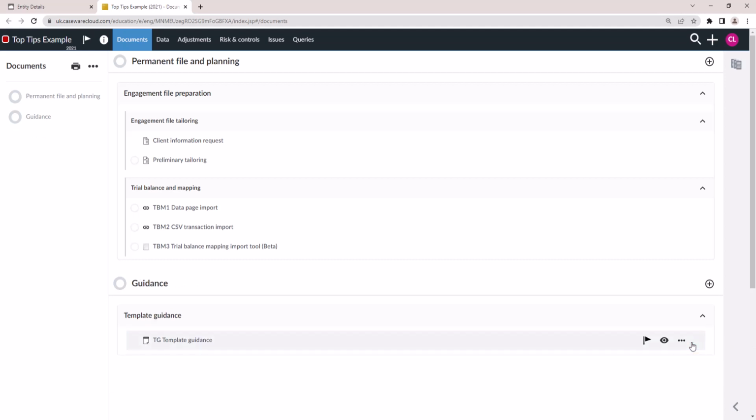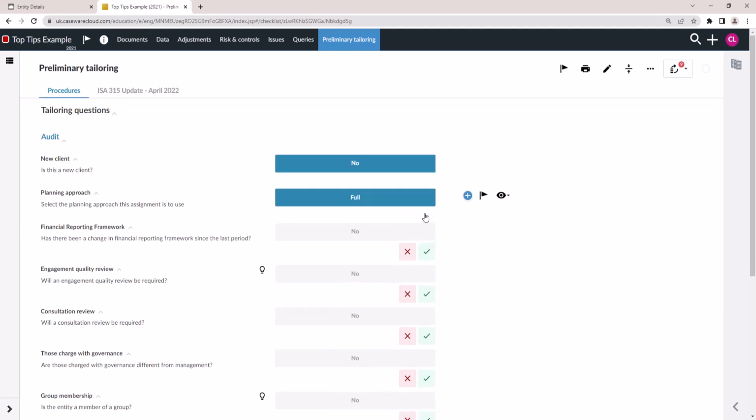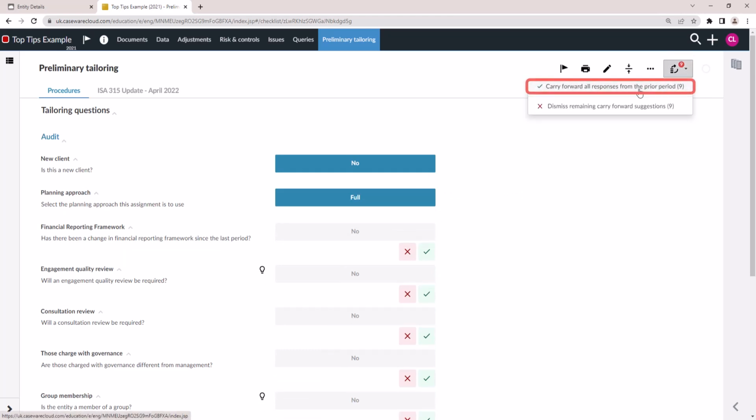The next area is our preliminary tailoring. We can either select individually to accept these changes, or we can use the drop down in the top right corner in which to take all changes all at once.